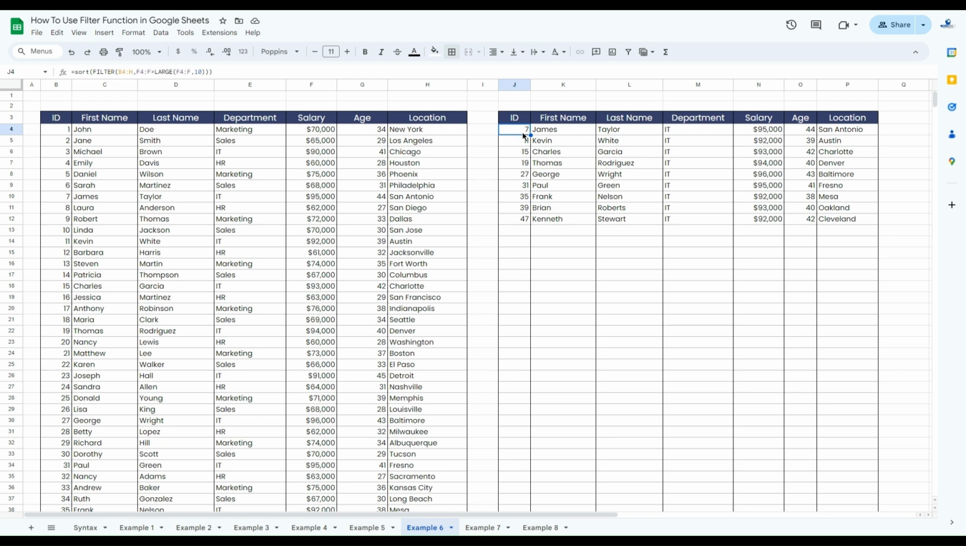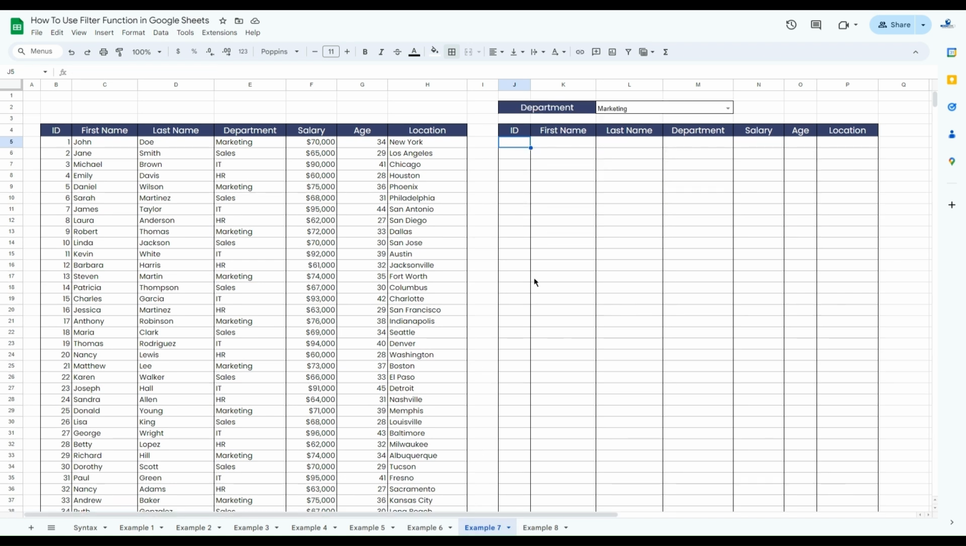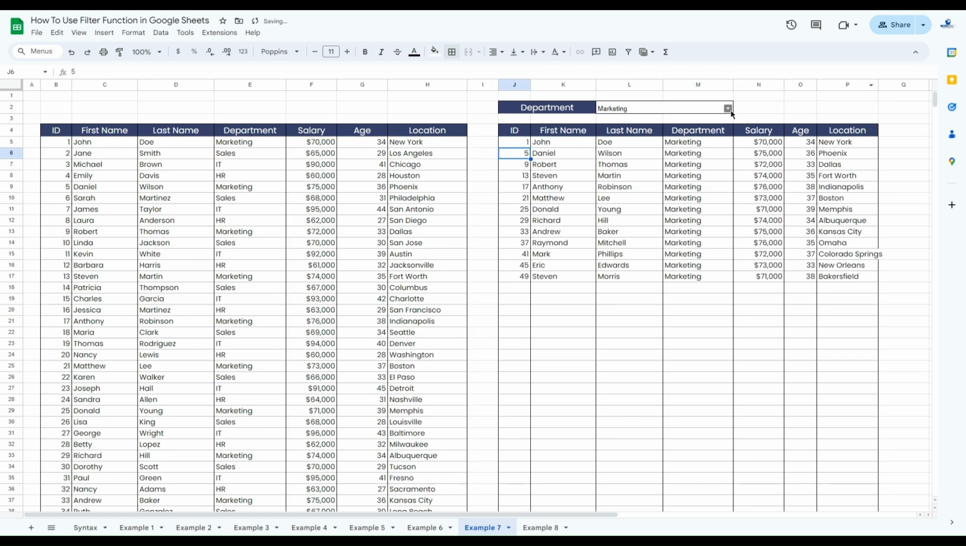So far we have seen the filter function with static conditions. In the next example, we define a condition based on the value defined in a cell. We have a dropdown which has a list of departments. We want to list out employees based on the value selected in the dropdown. Go to the output cell, filter, and select the range, comma, select the department column equal to the value from the dropdown. If we change the value of the dropdown, the output will be changed.